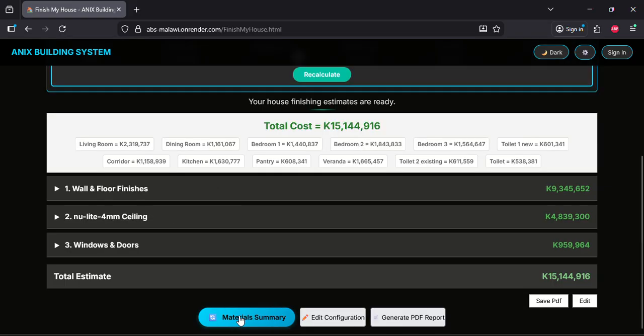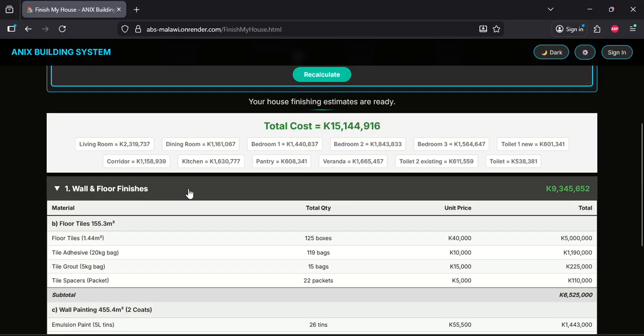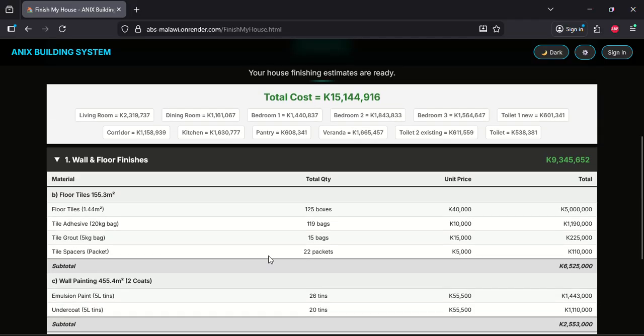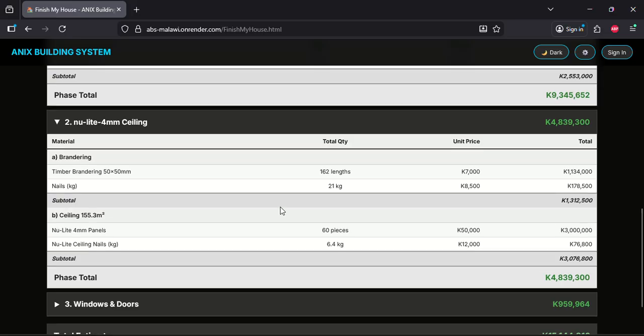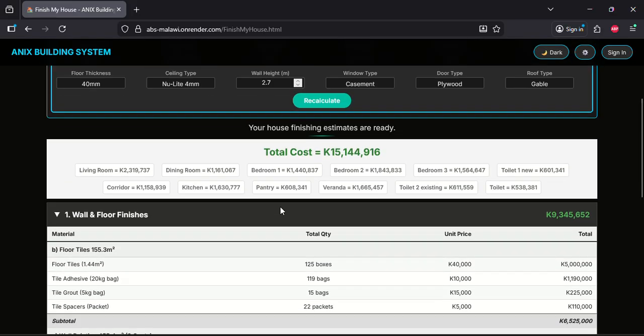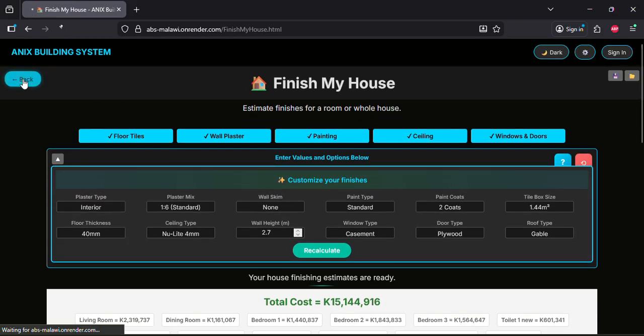Now, you can even get a better view whereby you can have an aggregate of all the materials. Say this house would cost me 15 million to make the finishes, but just for the floor tiles for the whole house, how much material am I looking at? For this particular house, it's about 125 boxes at 40,000, which is 5 million kwacha, and so on. Same thing for the ceiling, it will give you adequate prices and accurate estimates of what would be required.